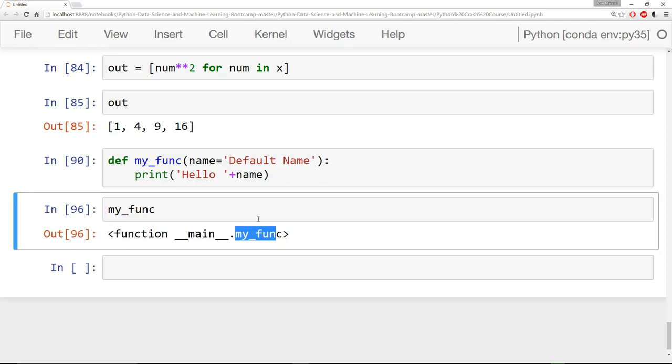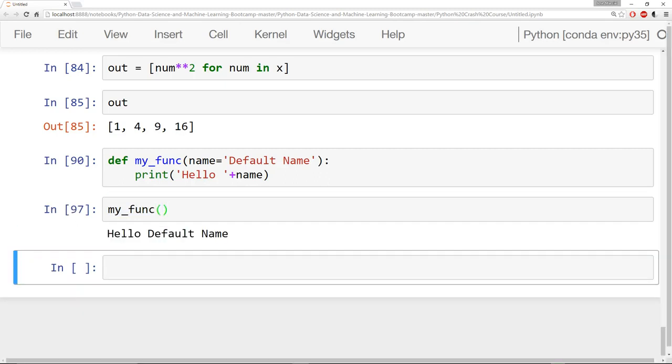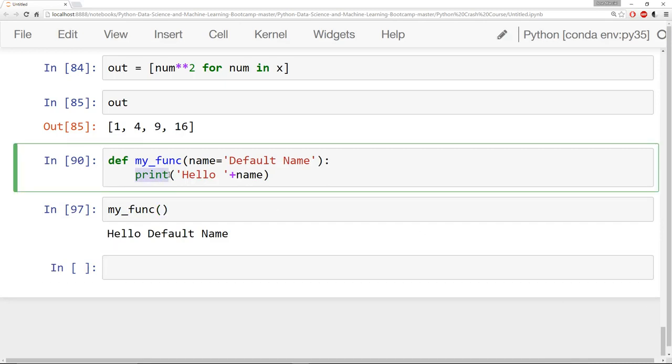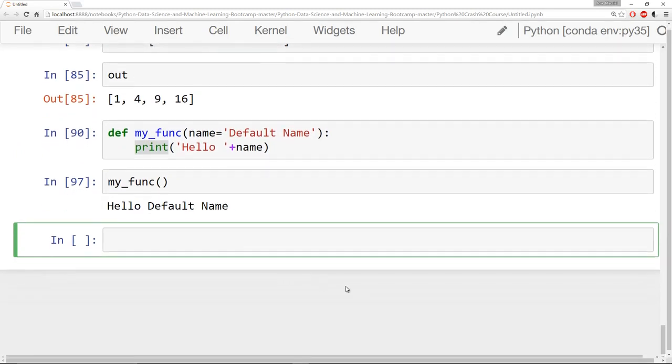There's a difference between calling my_func like this. This is the actual function. Closing the parentheses off of it actually executes that function. Now, right now we showed very simple functions that just print out a statement, but a lot of times you'll actually want to return a value so you can set it equal to another variable. Let me show you what I mean by that.